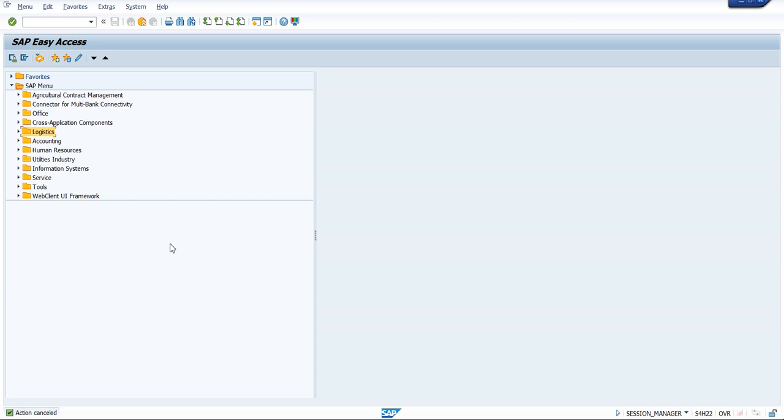SAP has given a provision for making that possible. You can see an option called favorites. What they are saying is that every individual ID, every credential, you can set your own favorites here. For example, think that daily you are learning 1 or 2 T codes. Those 1 or 2 T codes you can keep adding into this favorites, so it will always be available in your system.